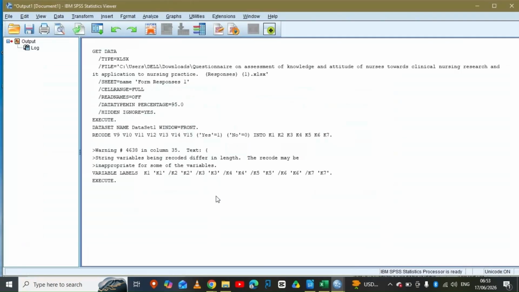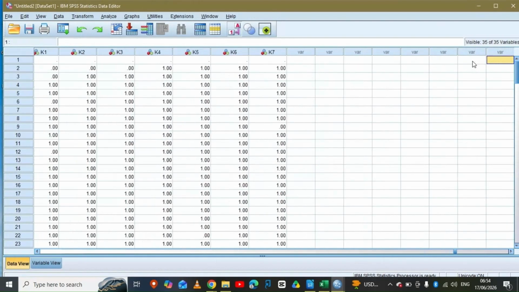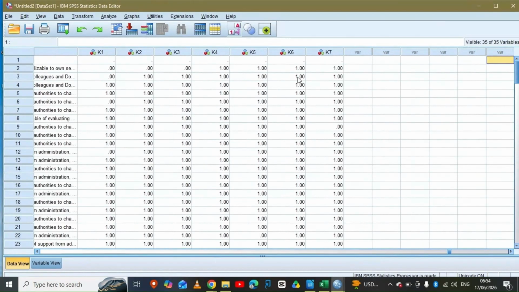This interface is going to appear. All you have to do is to go and minimize it. You want to scroll back to the end of the data, and then you can see the variables that you coded. Now you can see we have from K1 to K7. So your data is coded and is ready for you to run your reliability test.